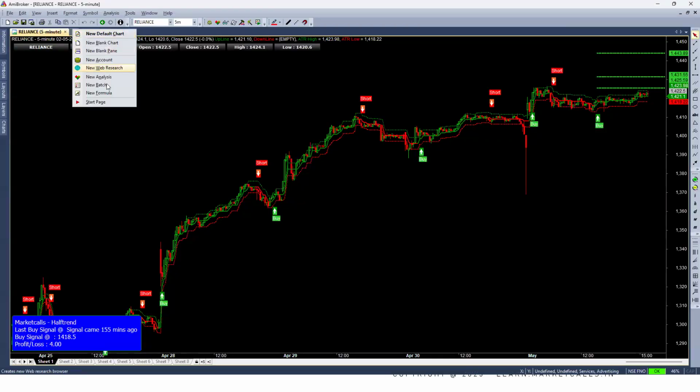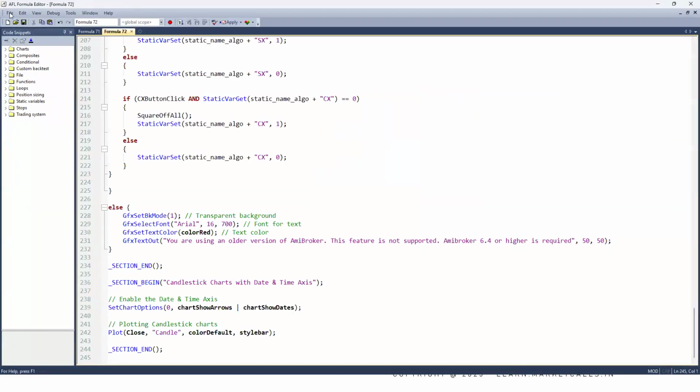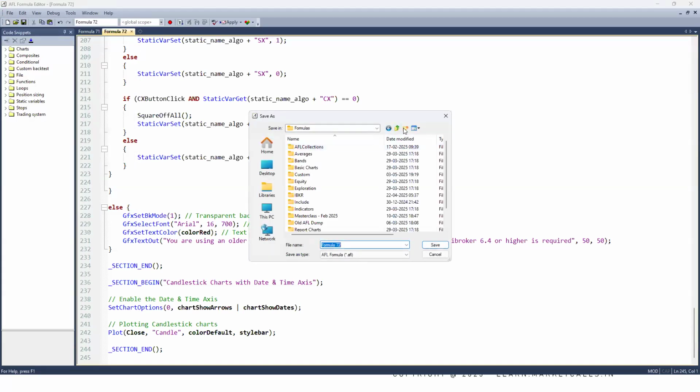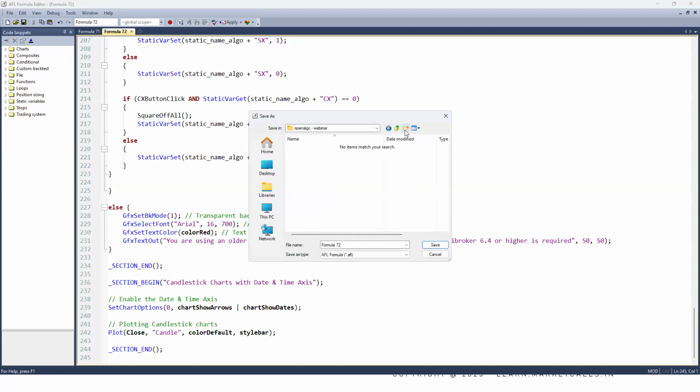I'll open up a new formula here, and I'm going to save this formula. First, I'll save this code, File, Save As. I'm going to put this in an OpenAlgo webinar folder, as part 1. Let's call this the OpenAlgo button trading module.